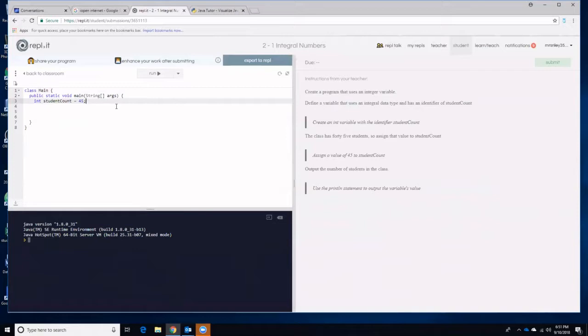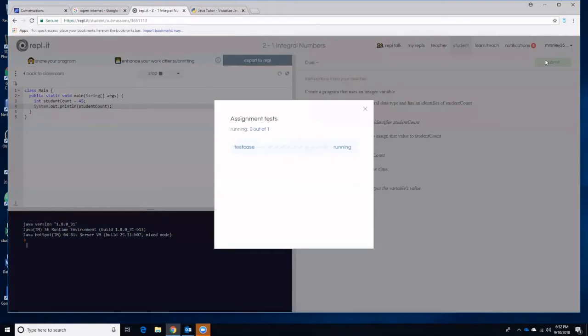And then we want to output the number of students in the class. It says use the print line statement to output the variable's value. Okay, System.out.println(studentCount). And so I know from all of my previous repl exercises this code, so I'll run it. Make sure I don't have any errors, nothing that I missed. And I get an output of 45, so I'm going to submit.